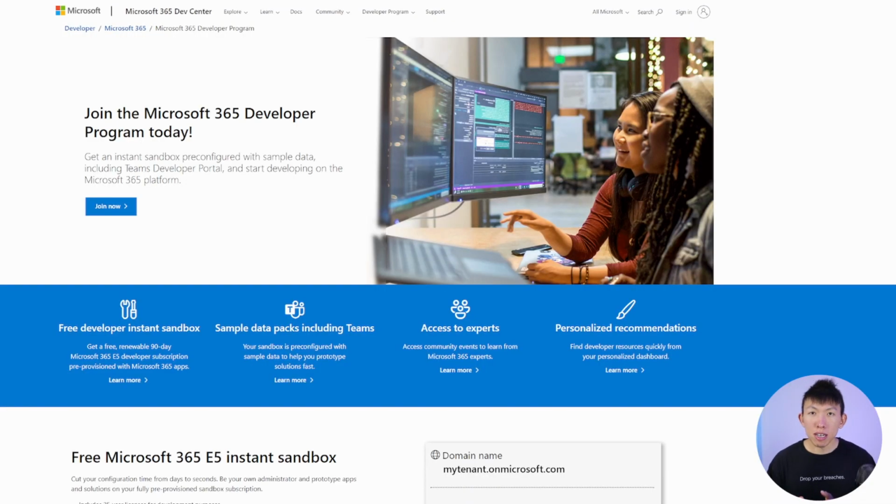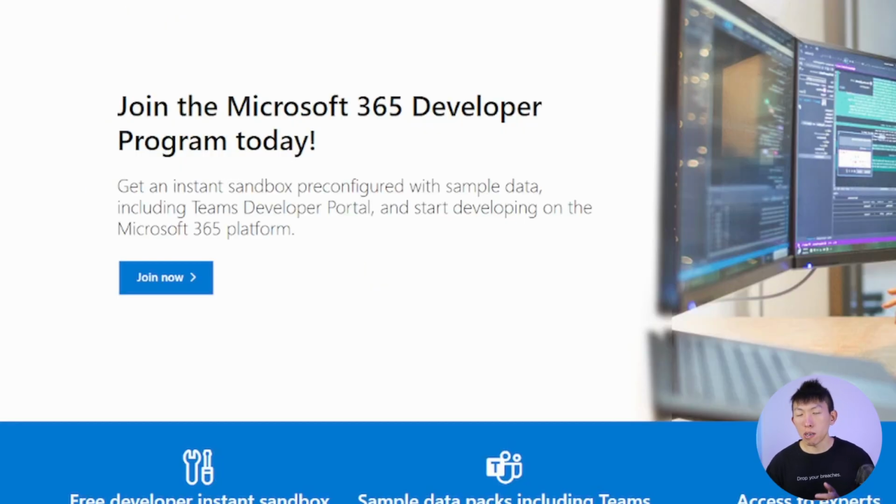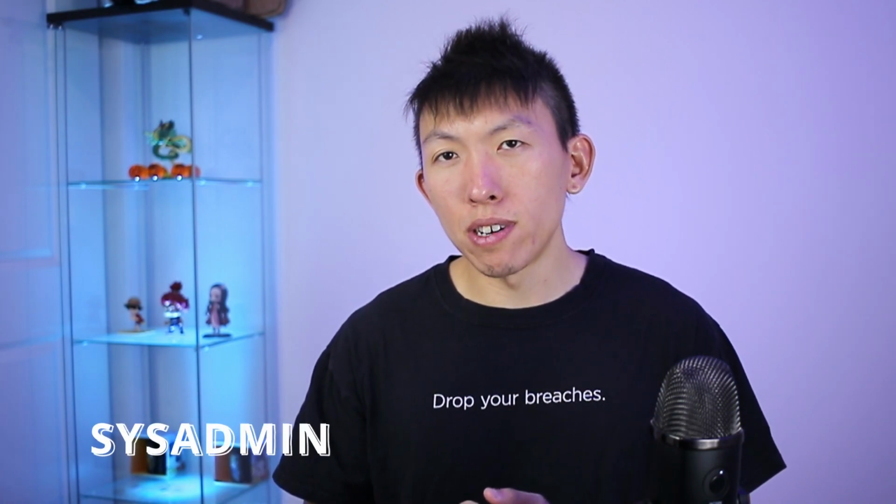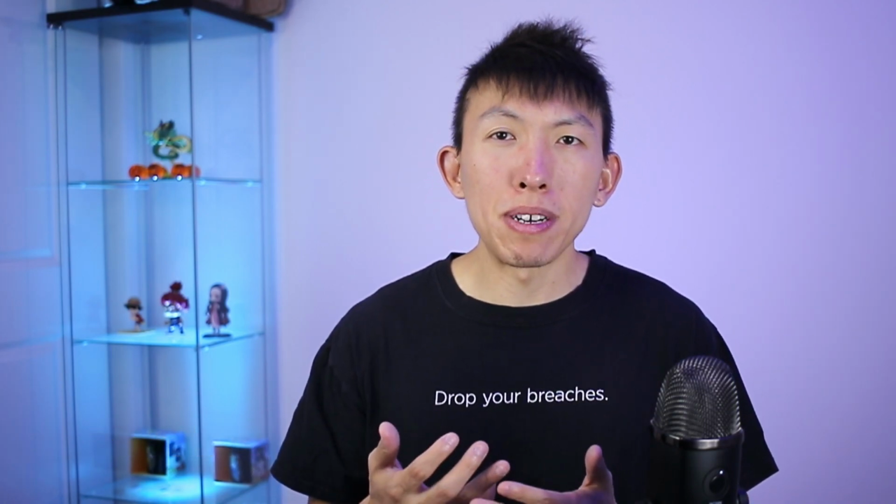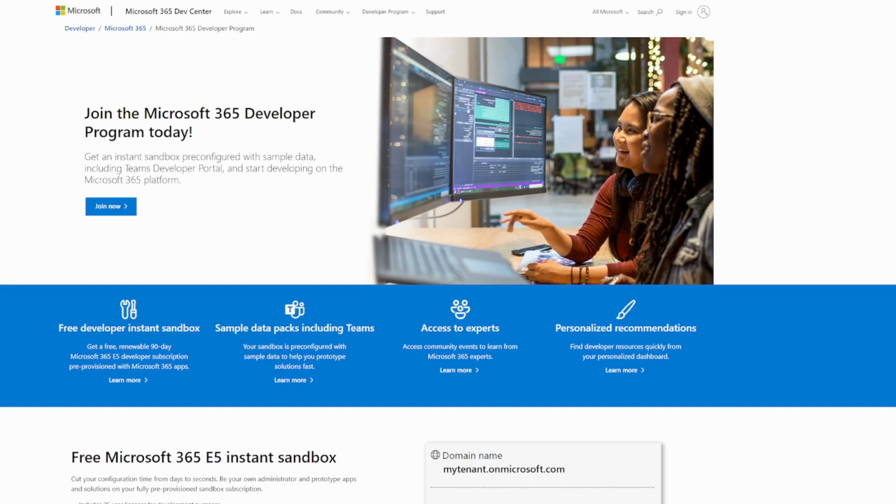If we look at Microsoft's website, it says here, get an instant sandbox pre-configured with sample data, which includes Teams developer portal, and start developing on Microsoft's 365 platform. Okay, cool. That sounds more like a system administrative role, but why would somebody that's interested in cybersecurity care about this program? You want to think about all of the possibilities that we can do here.